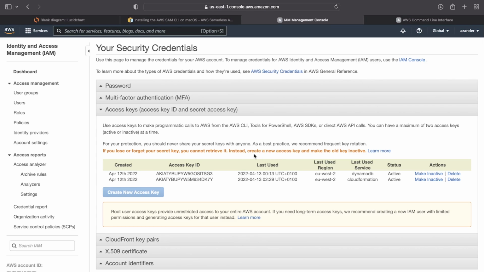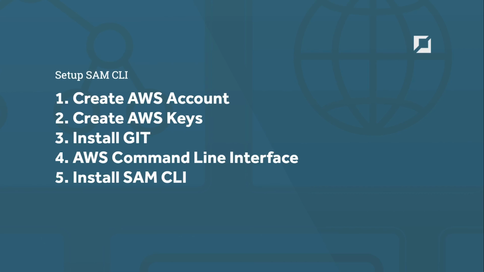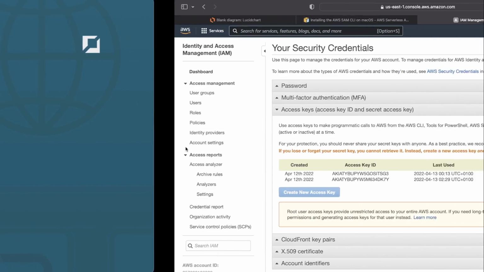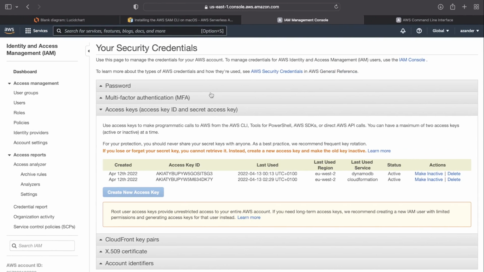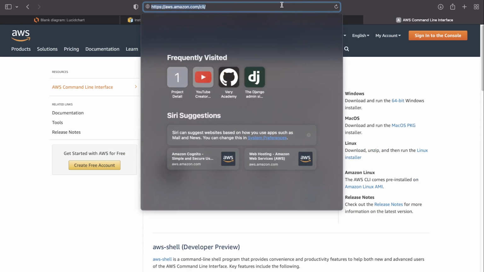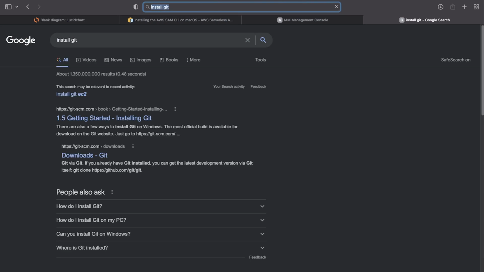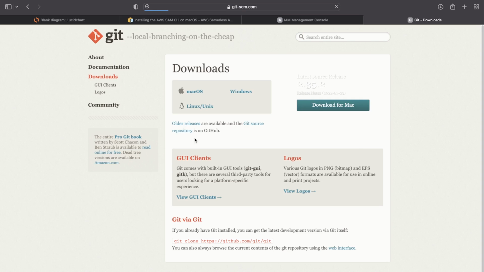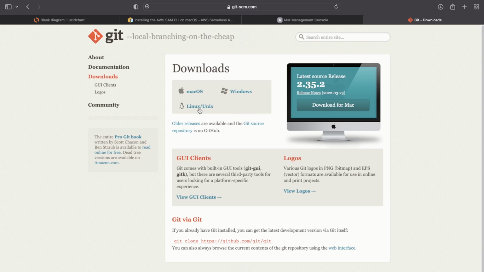Like I said, because we are accessing AWS through the CLI, we're going to need those keys in order to create that interaction. Next up, once you've created your keys, go ahead and install Git if you haven't already done so. The reason we need to install Git is because we are going to clone down an existing repository to initially set up a Hello World application. So download Git, select the operating system, go through the installation process, and that should be just about done.